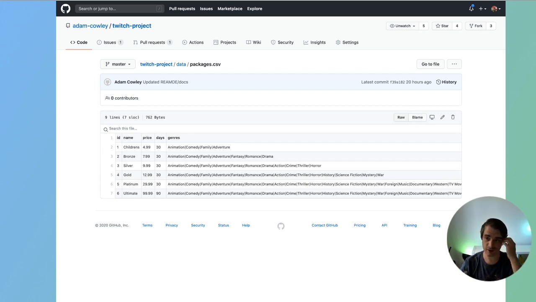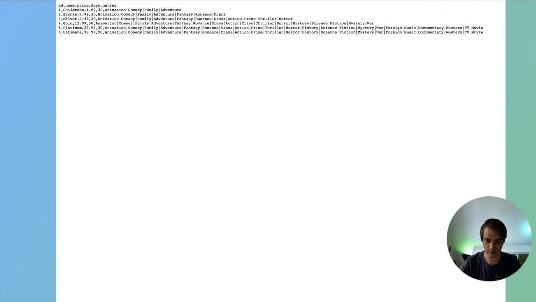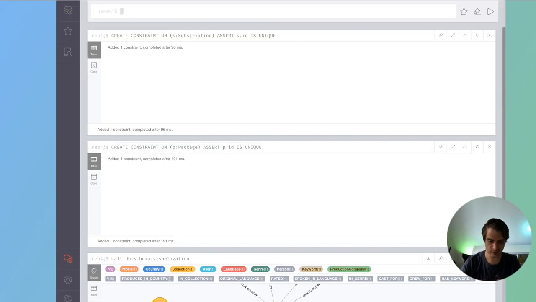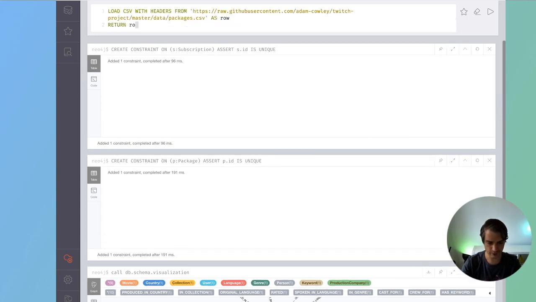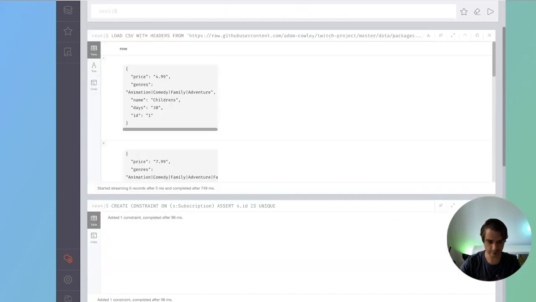What I can do is either use the local version, or I can use LOAD CSV on the raw file over HTTPS. So if I say, for example, LOAD CSV WITH HEADERS from that file AS row, and if I return row, we should see we now have a row object which has the ID, the days, the name, the genres, and the price. As I mentioned in a previous session, all of these are strings at the moment. When you load data in with LOAD CSV, everything is a string by default.